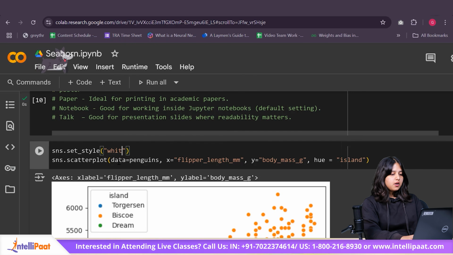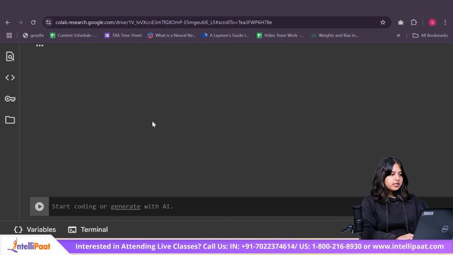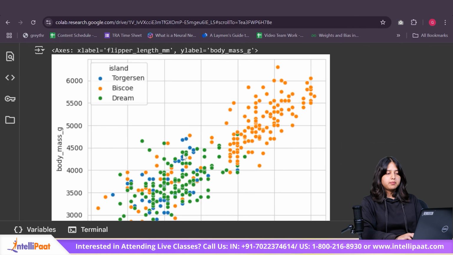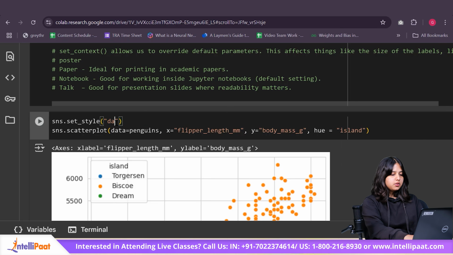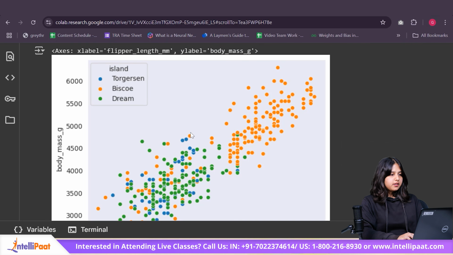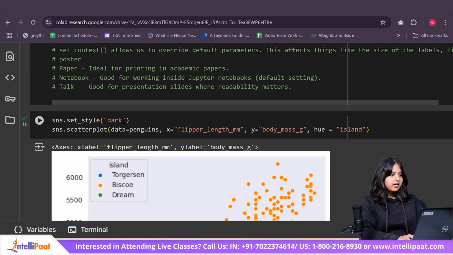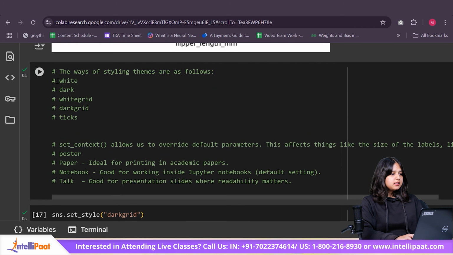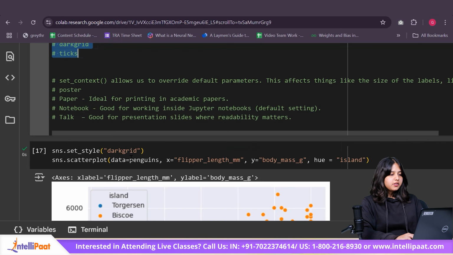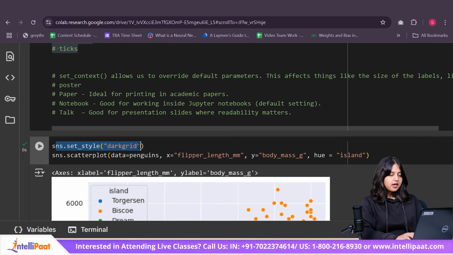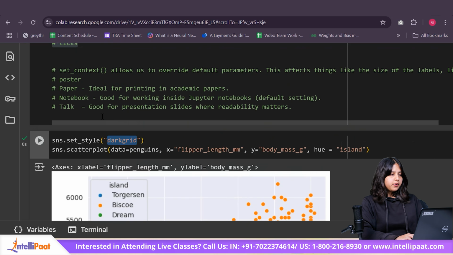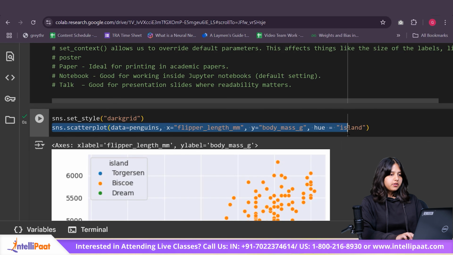If I say white grid, you can see I am going to be returned a graph that will have grids and the background will be white. Similarly, I can do just dark, and over here the background is turned dark, and instead of dark I can say dark grid, and now I have a dark background with grids. Okay, so basically these are the different background styles that you can set with the help of sns.set_style, and all you have to do is simply pass the parameter whatever background you want. And then you can just go ahead and plot your graph.